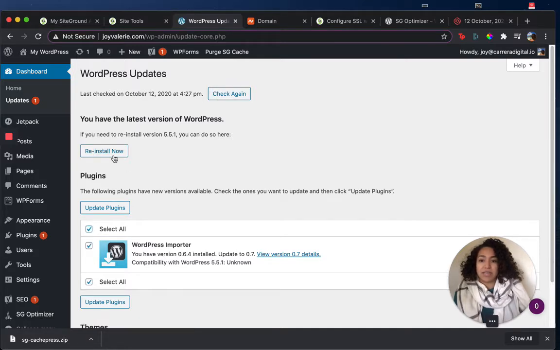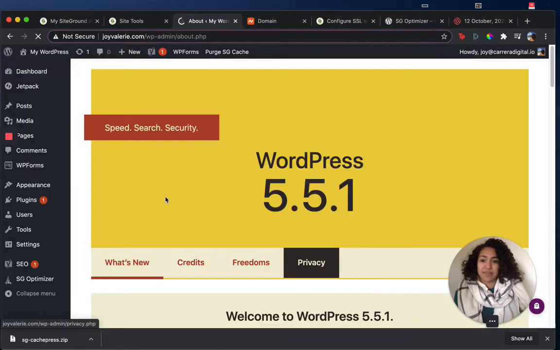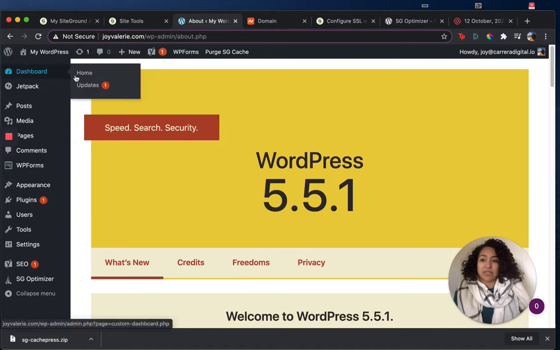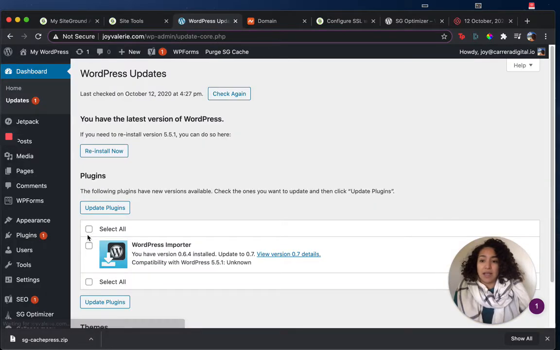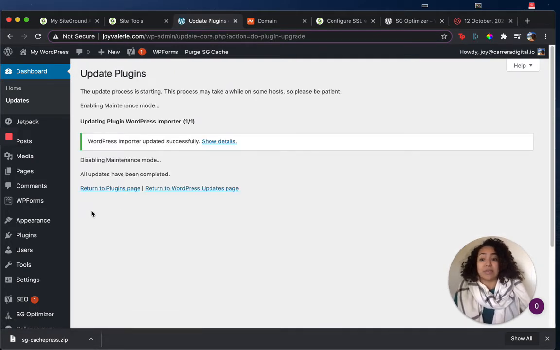So first off, we need the latest version. For some reason, it's not automatically downloading that one, which is totally fine. You're just going to click update. And now we do have the latest one. So in your dashboard, you'll always see here, you can just hover over it. You'll see updates. Want to make sure everything is up to date. This makes sure that there's no security breaches and that our website is running smoothly.